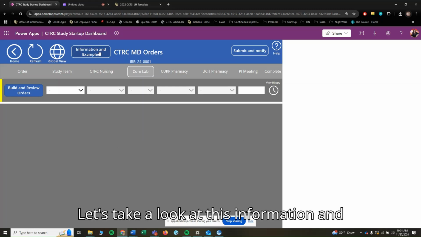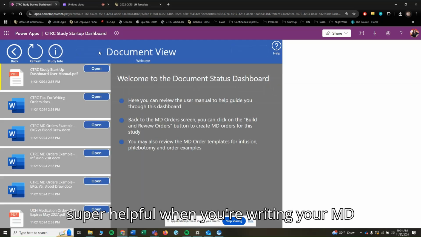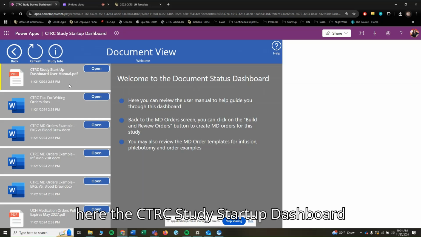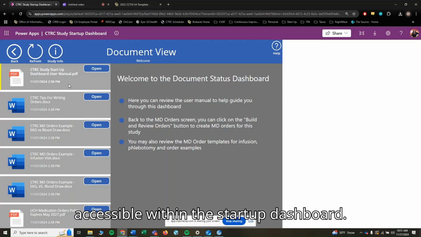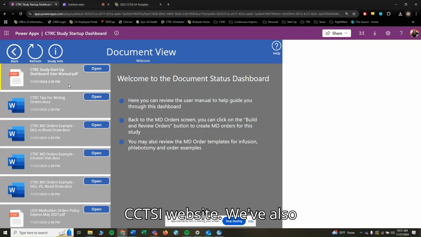Let's take a look at this information and examples tab, because that's going to be super helpful when you're writing your MD orders for the first time. We've included here the CTRC Study Startup Dashboard User Manual. This will always be accessible within the Startup Dashboard. It'll also be accessible through the CCTSI website.